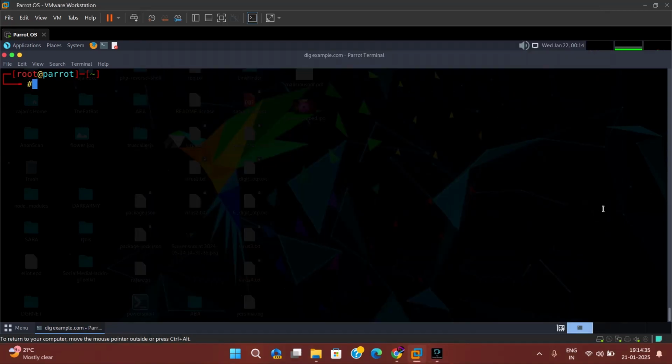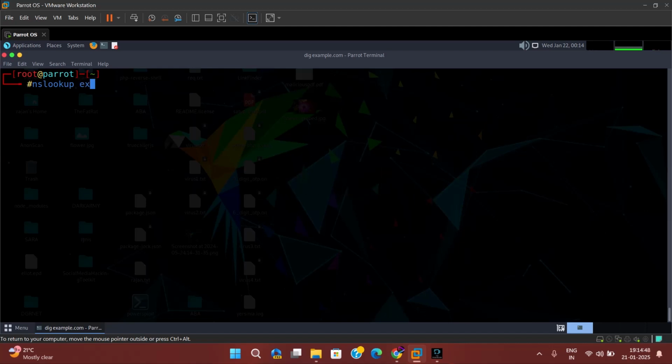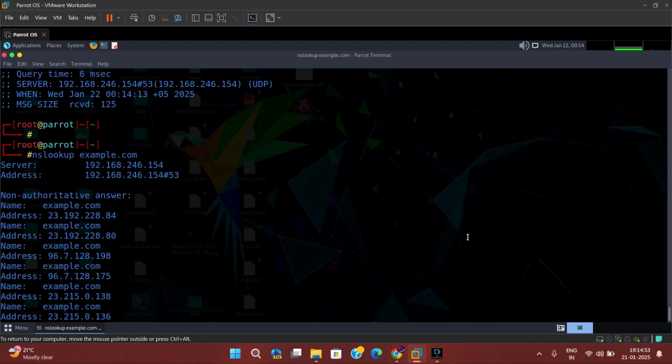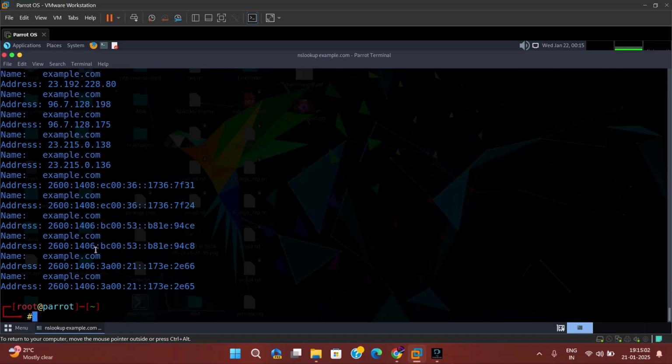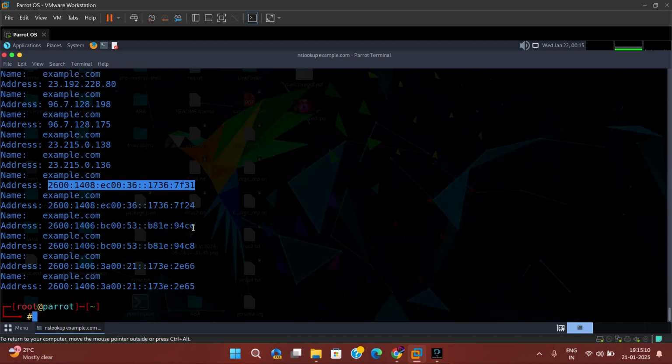So let us move to our next command, which is nslookup. This command is basically used to query the DNS record information of your target. For example, if I use nslookup example.com and then hit enter, then you can see all the information, such as the server's IP address, the authoritative DNS server, the domain name, and also the IPv6 address. This is useful for extracting the DNS information of your target.